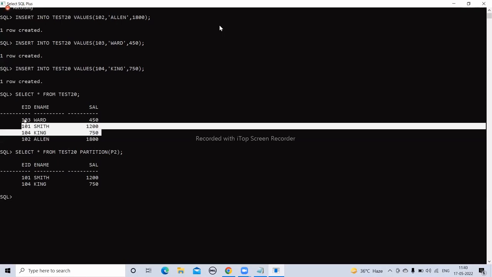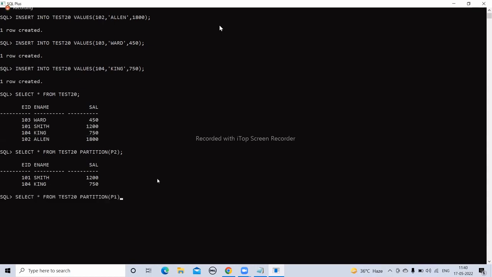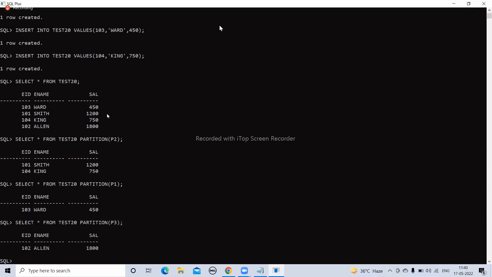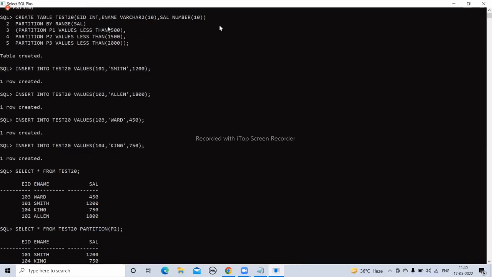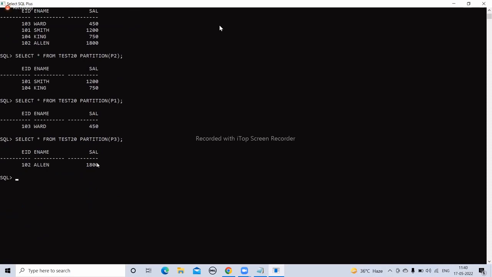That means the remaining data will not be scanned by your Oracle server. It goes directly to that particular partition and takes the data from your table. In the same pattern, if I ask for P1, the P1 data will be fetched directly from the table. If I ask for P3, 1800 will come out. So whatever the partitions and ranges we gave, as per the ranges, it will come out.